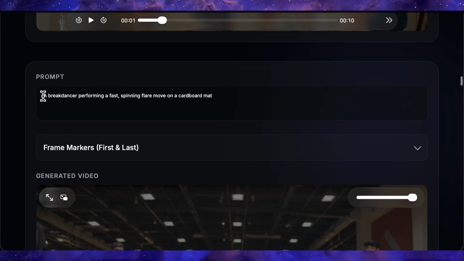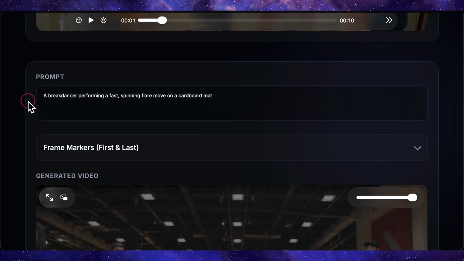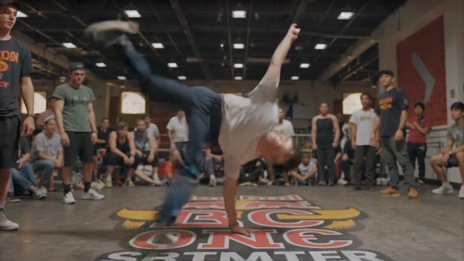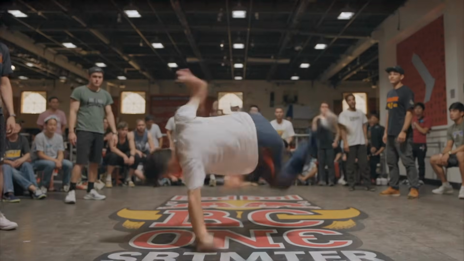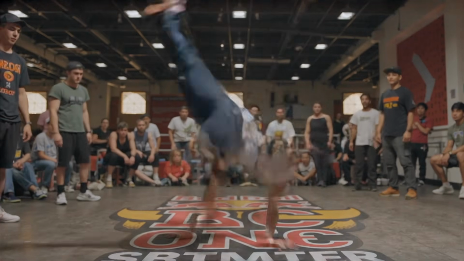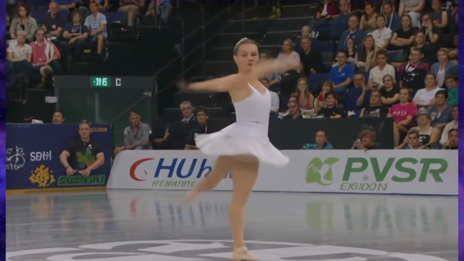Here's where things get interesting in a different way, though. I wanted to push the motion complexity. This next prompt is a breakdancer performing a fast-spinning flare move on a cardboard mat. High-speed, physically complex movement. Yeah, that's not good. You can see extra limbs, the anatomy breaks down, and the motion just doesn't track correctly. I pushed it further with a ballerina doing a continuous pirouette on a grand stage. Same problem.